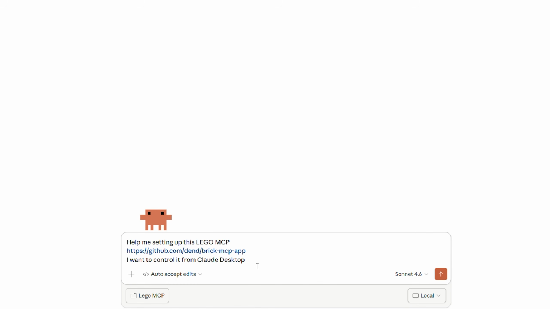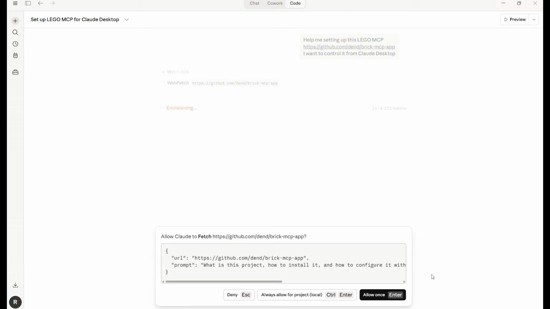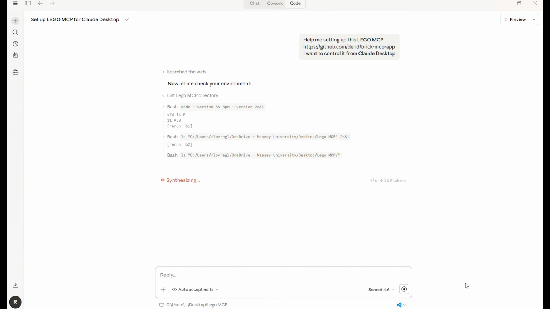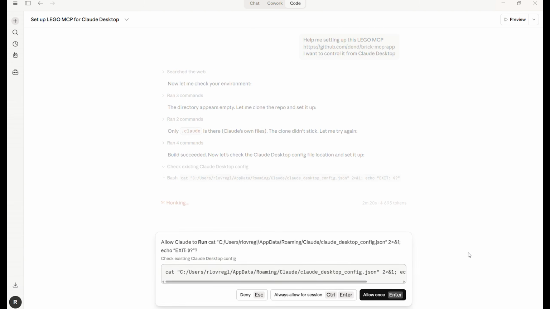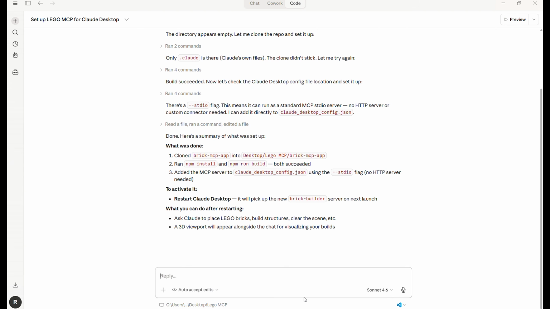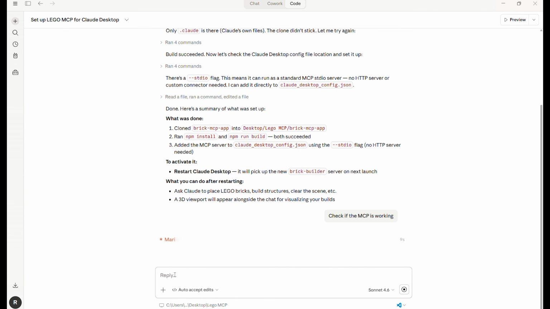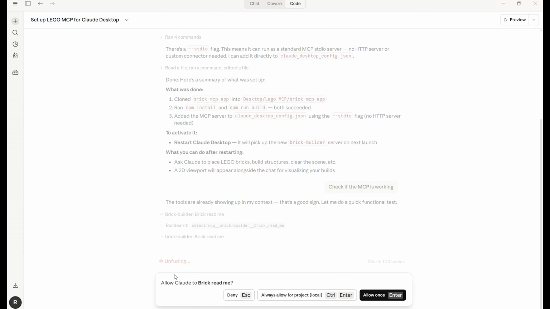I started with a very simple prompt. I told Claude Code to help me set up this Lego MCP from the Brick Builder MCP app, and I wanted to control it directly from Claude Desktop. What happened next was actually pretty impressive. Claude did not just give me a list of instructions and leave me to figure it out myself. It checked the environment, cloned the repository, installed the dependencies, built the project, and then started working out the best way to connect everything properly to Claude Desktop.